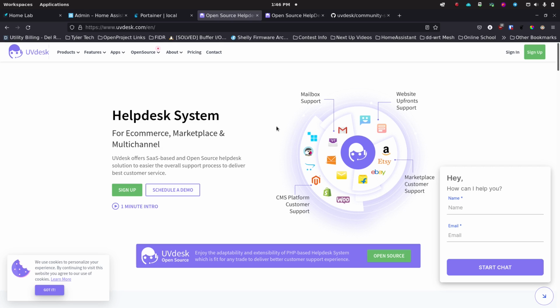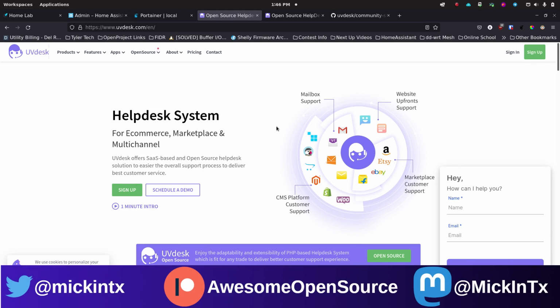So we're going to go through how to install UVDesk, and we're also going to talk about how it functions, some of the setup that goes into it and things like that. But really, it's one of those tools where you just have to get on it and dig in a little bit if you really want to understand it.